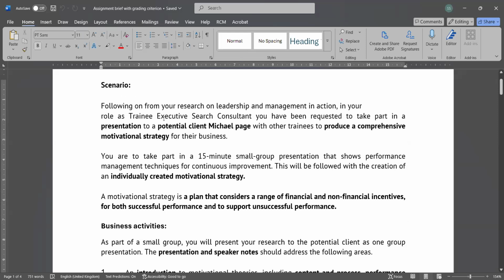Okay, that's great. So according to your scenario, you are working in Michael Page company. For this part of the assignment, you have already done the research, following on from your research on leadership and management in action. So your role is as a trainee executive search consultant. In this task, you are requested to take part in a presentation. So you will be preparing a presentation for a potential client at Michael Page with other trainees to produce a comprehensive motivational strategy.